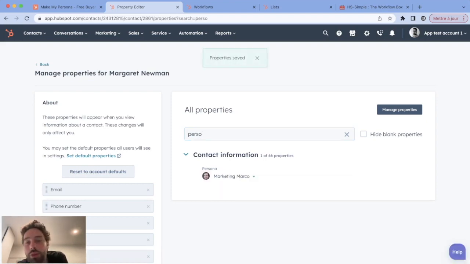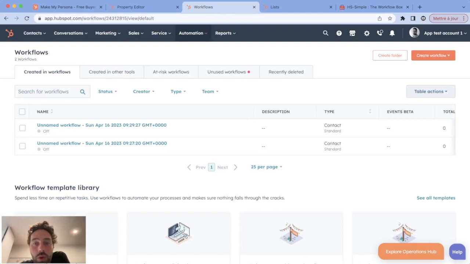So you can do it manually after any qualification calls, for instance. Or you can say, if this lead interacts with this content, or downloads this lead magnet, or does that on my website, it might belong to this persona or this persona. So you can simply create an attribution workflow.